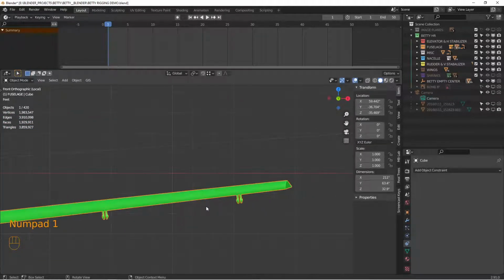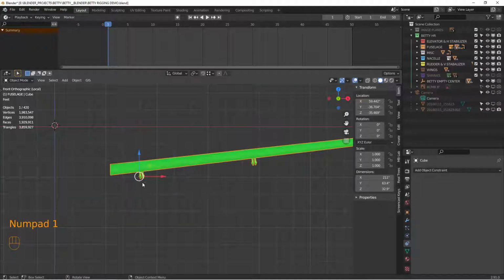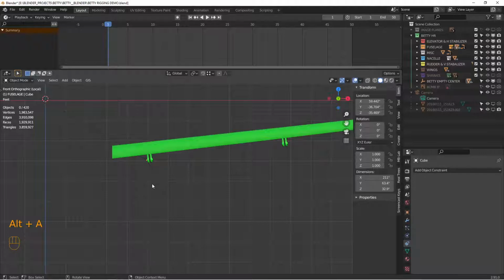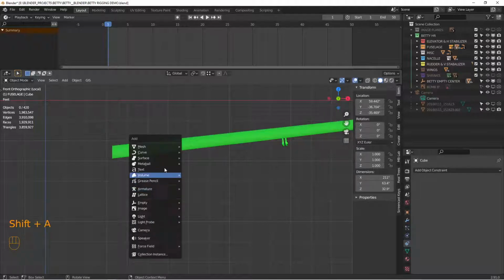What we can do is use another piece of geometry to reset this axis in the proper orientation. So I'm going to create a cube.